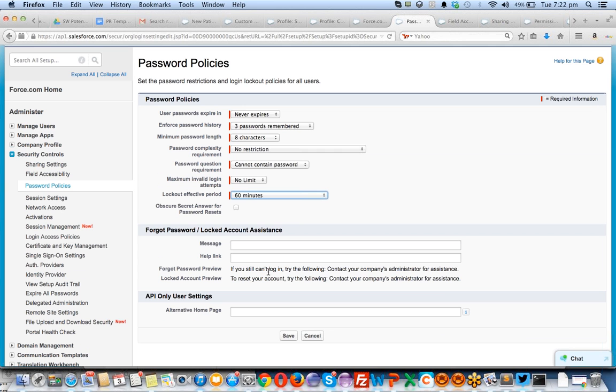Obscure security answer for password resets. Sometimes users can set their own password by answering some questions, right? Like, what's your first school name, something like this. If they have answered one to three questions perfectly, they can set their own password. They have the ability to set their own password.